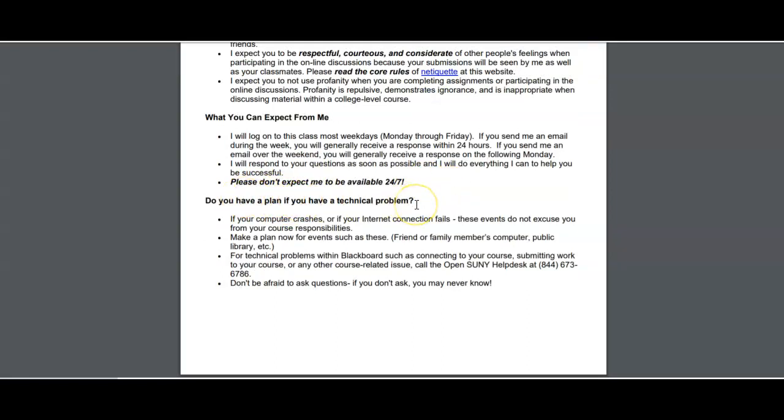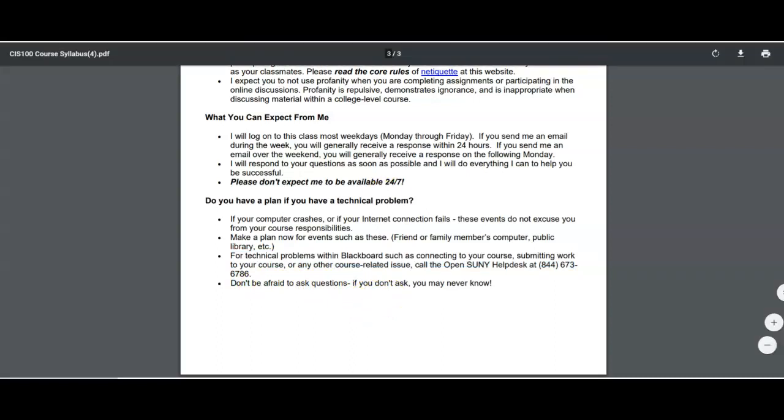Do you have a plan? If you have a technical problem, it's an online course. So if you have a problem, it doesn't excuse you from your responsibilities. Make a plan now, family or friends computer, something, so you can get your work done. And there'll be more information about help, and I'll get to that in a minute. Don't be afraid to ask questions. I'm happy to answer any questions you have in the course at any time.